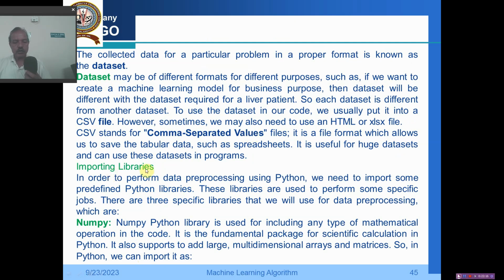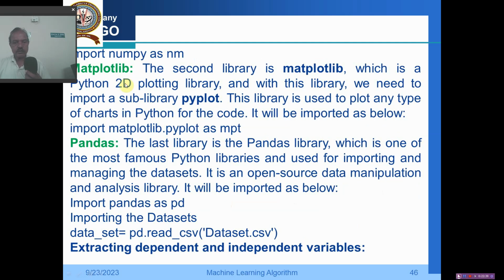Then we need to go for importing the libraries. We have a number of library files while using Python, so we will be importing these library files. Some of the libraries are NumPy. NumPy is numerical Python, for calculation in Python. This is a package for scientific calculations, we call it NumPy. So we do import NumPy as this.